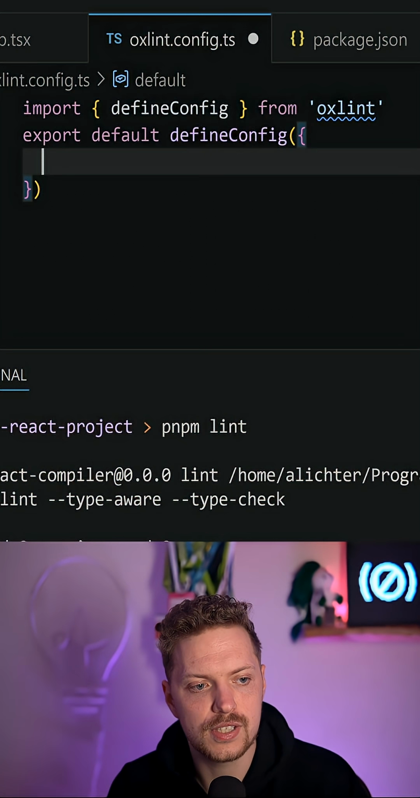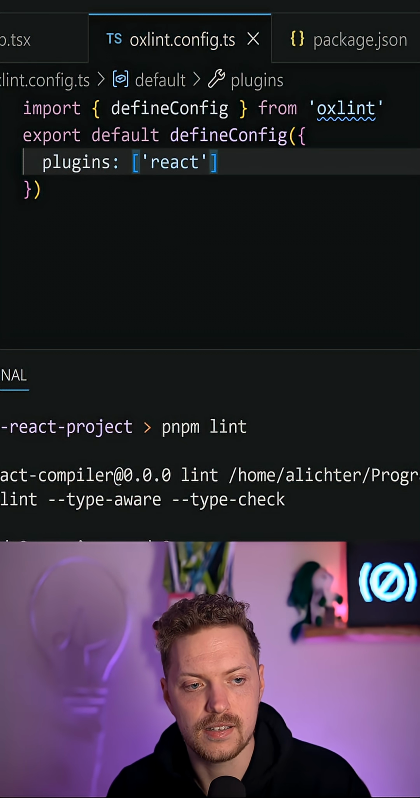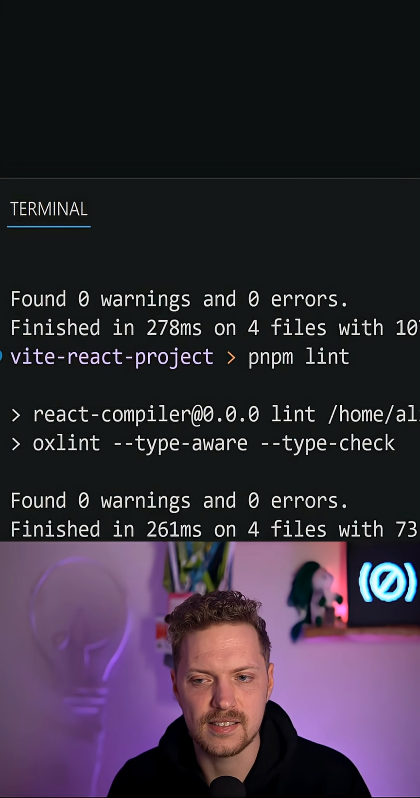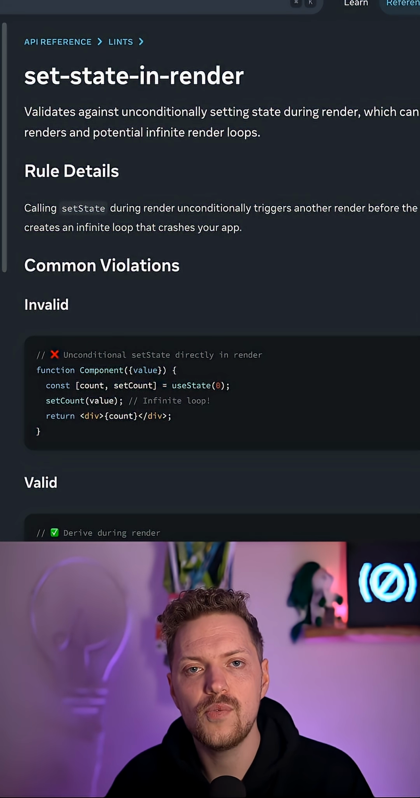One thing we can do is just adding the native React plugin here and hope that this might work, but it doesn't. This is because the rule itself, called setState in render, only works through the React compiler, and the React compiler rules, well, they can't be easily ported to Rust.